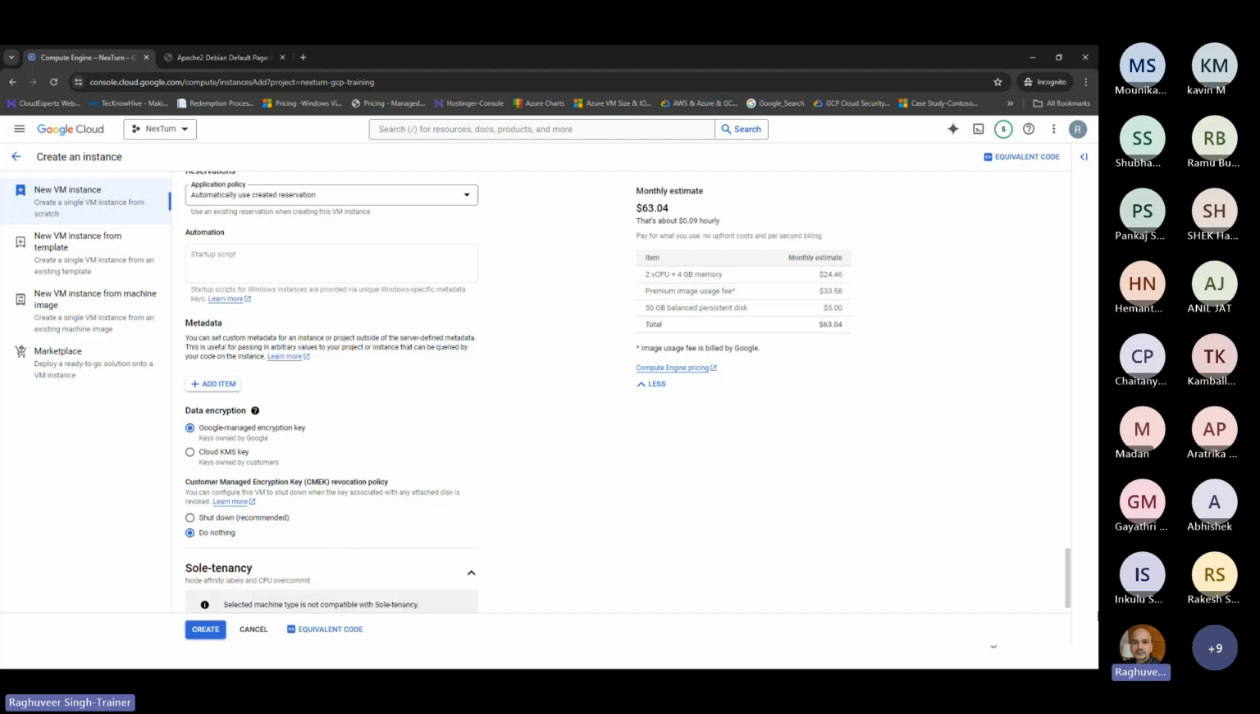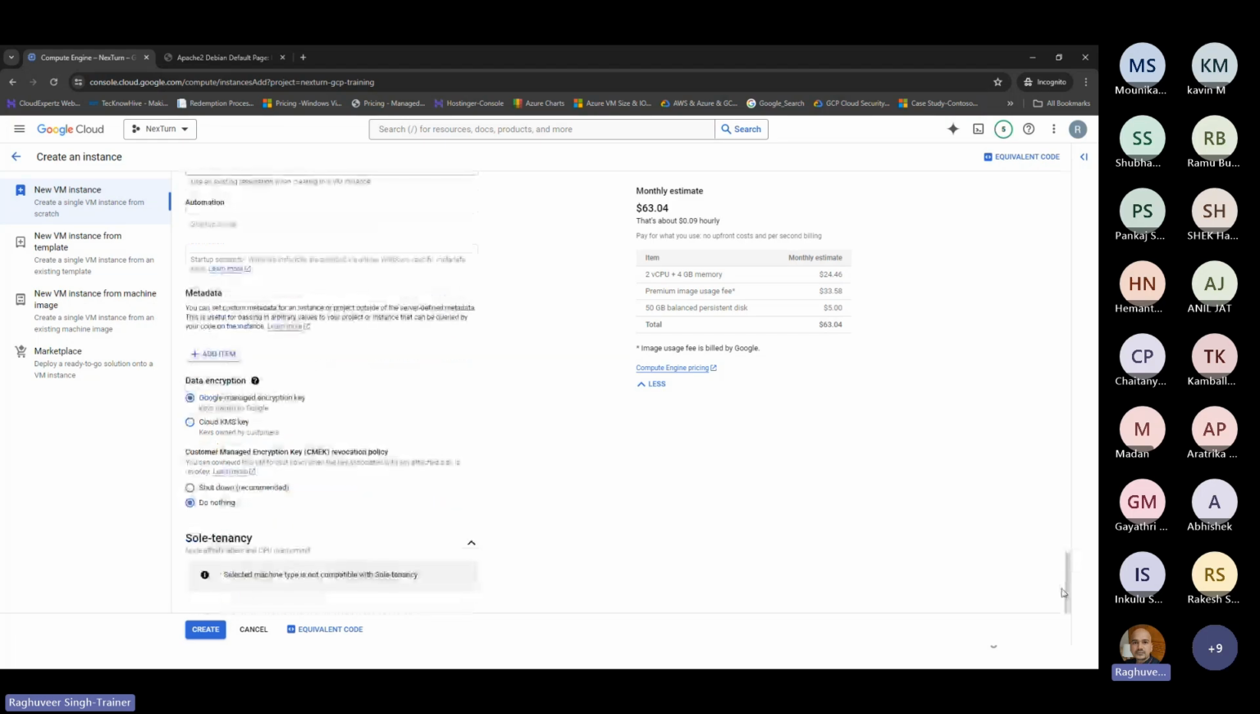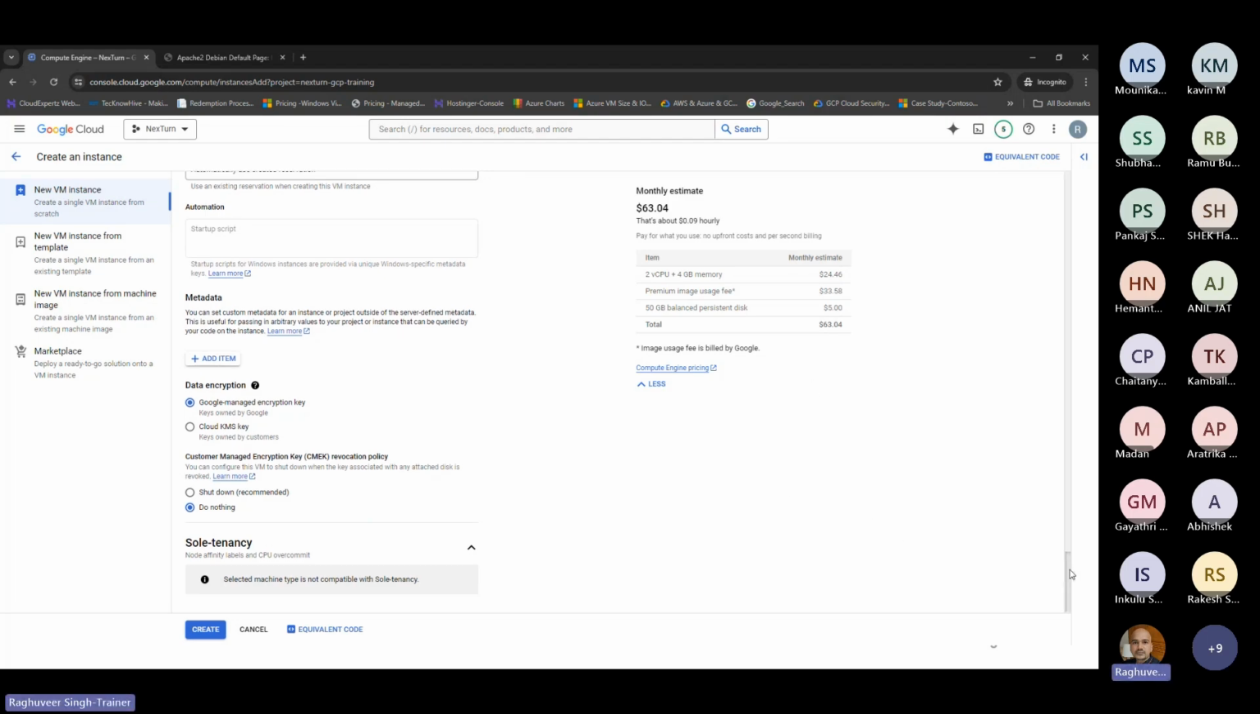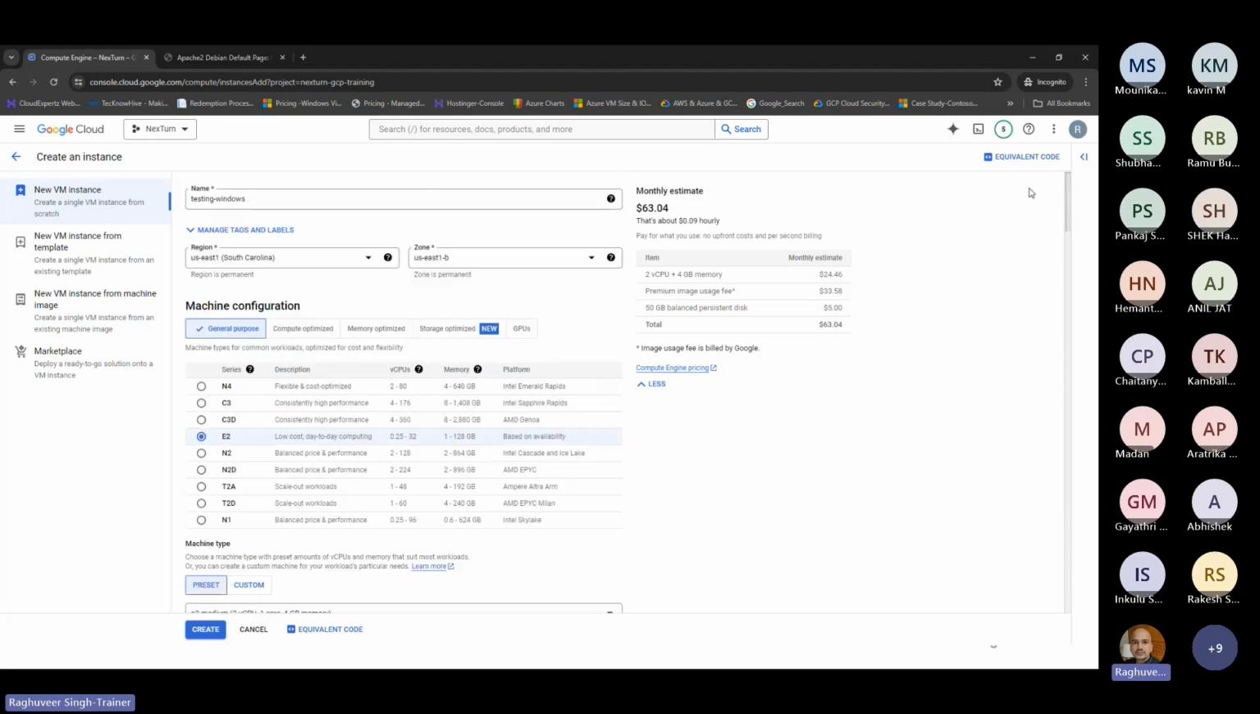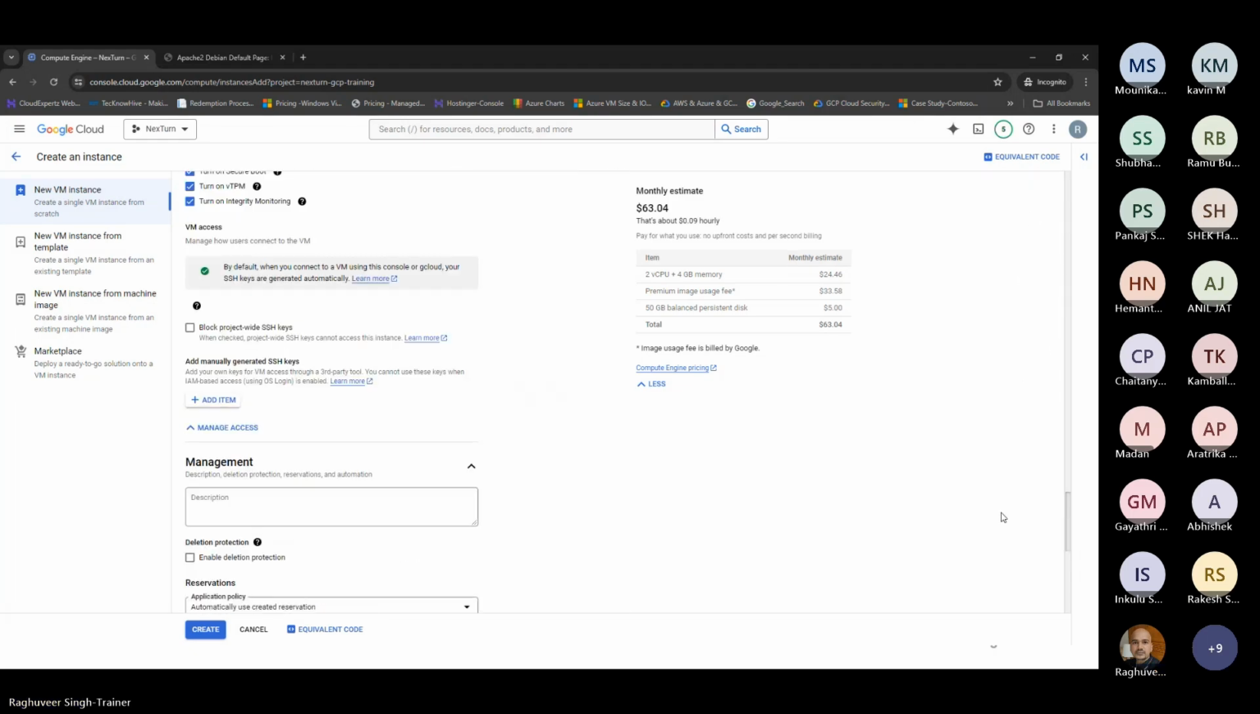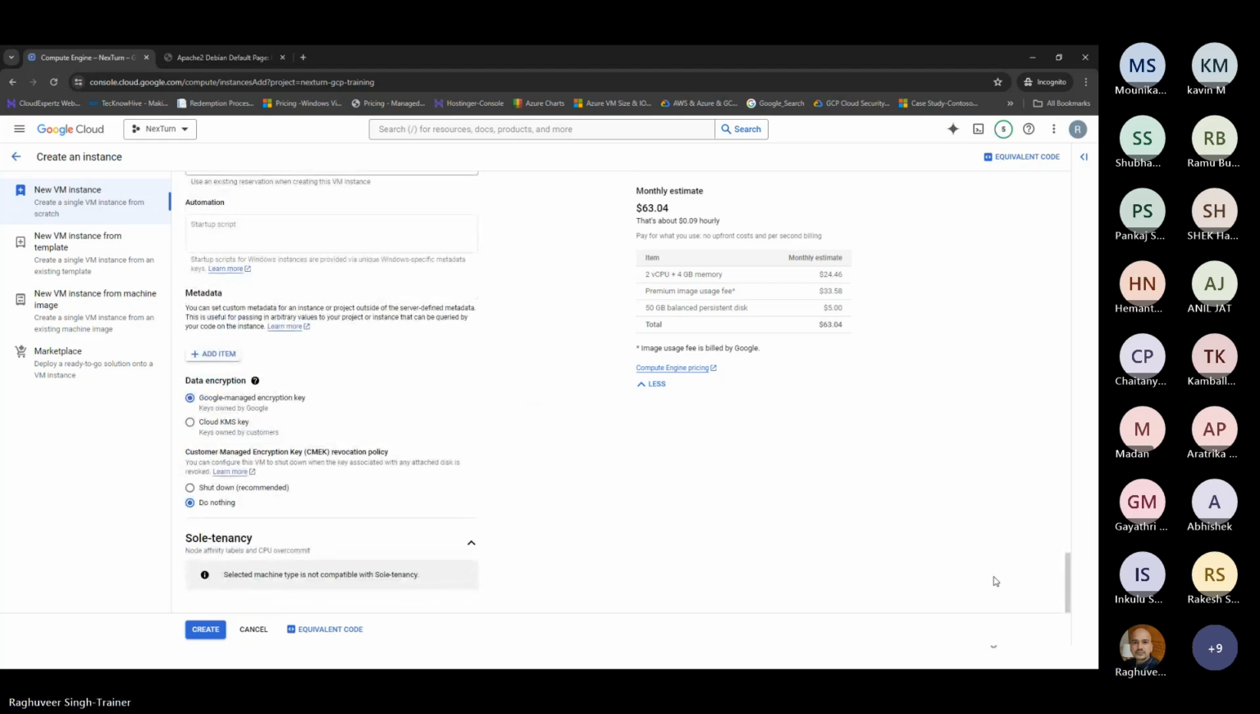We are not using Cloud KMS. So your virtual machine and the disk will get encrypted using this encryption method. Then comes sole tenancy. Google also lets you create virtual machines on physical servers, on hardware, which is known as bare metal hardware. This machine type is not eligible or compatible with sole tenancy. That's the reason that option is not enabled. So that is where I have explained from top to bottom all the options that you come across when you provision a Compute Engine service in Google Cloud. I'm open to questions if you have any before I hit create, because after I hit create, I will lose this window.